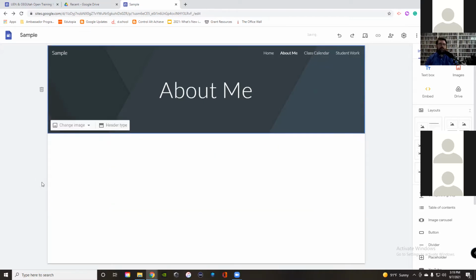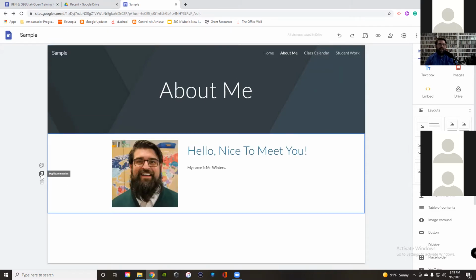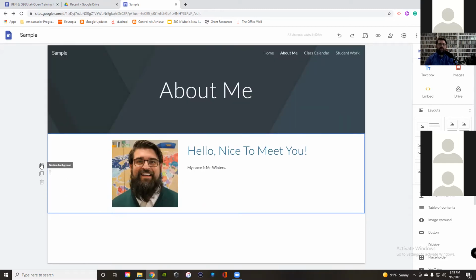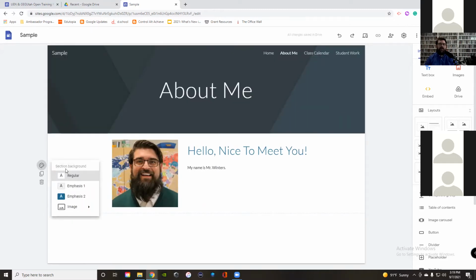I'm going to go ahead and click the trash can. There you go. We know it disappears. Control Z is our best friend, so we can bring it back. I can duplicate that section. Again, Control Z to get rid of that. But to create a section background, I can go ahead and change the background color.